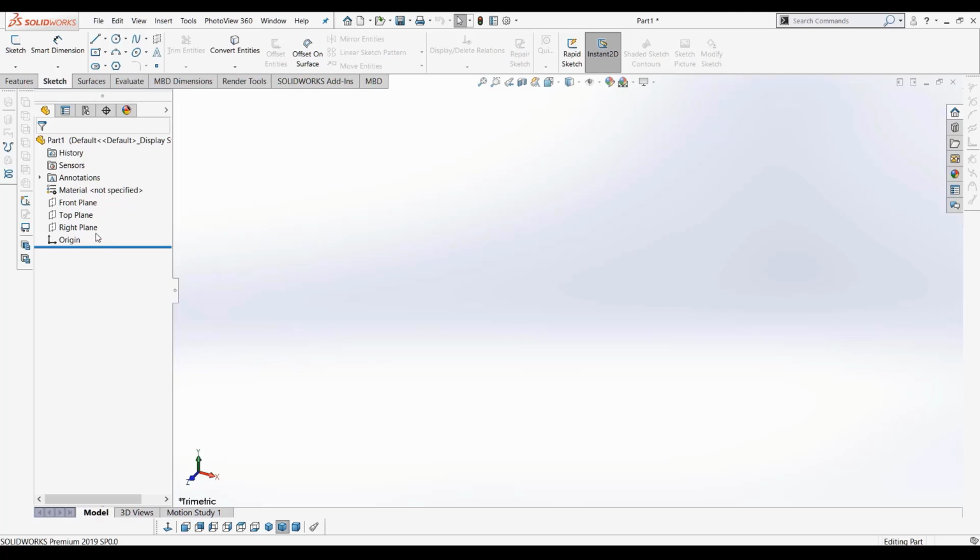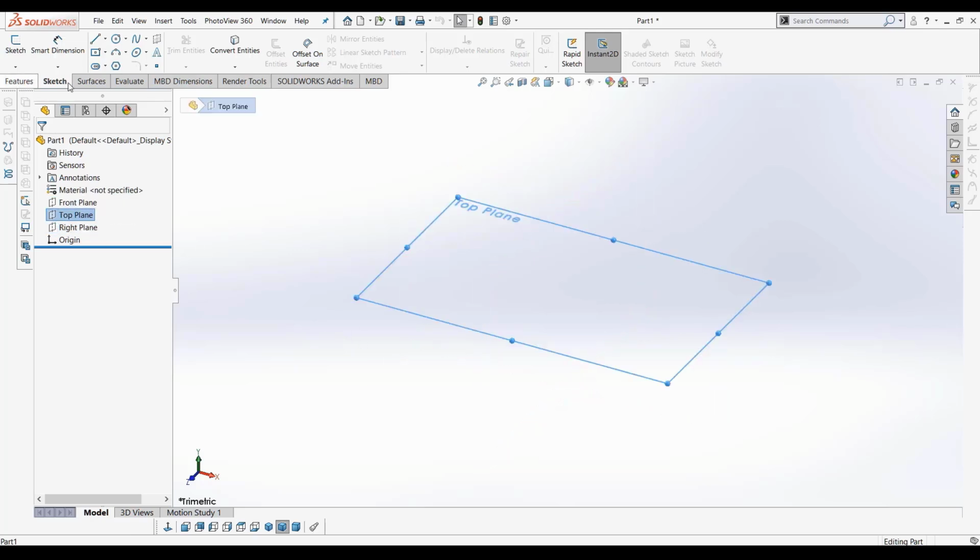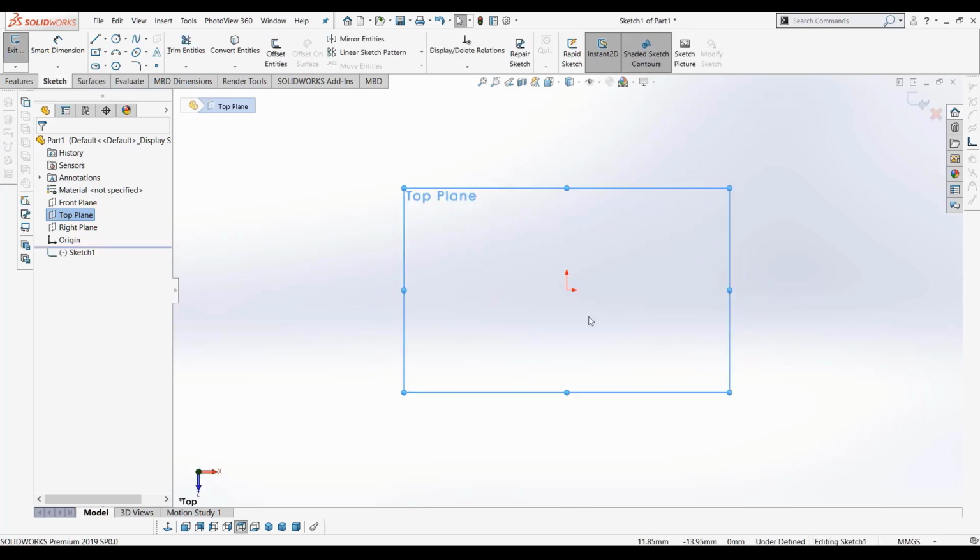Alright, let's get started with drawing an object. First, pay attention. First, select the sketch view. For example, we click on the top sketch view here, and it shows us the front view.